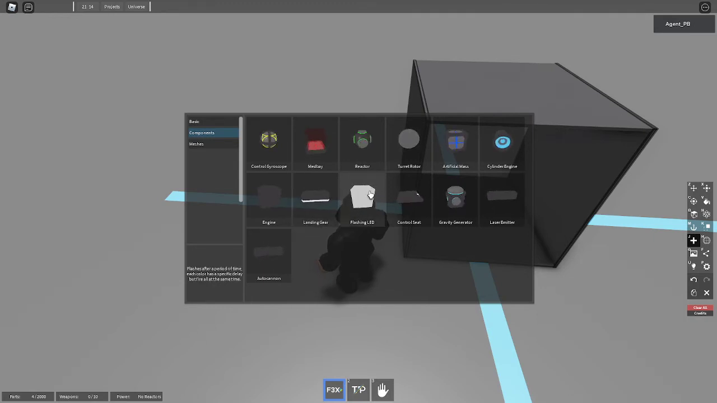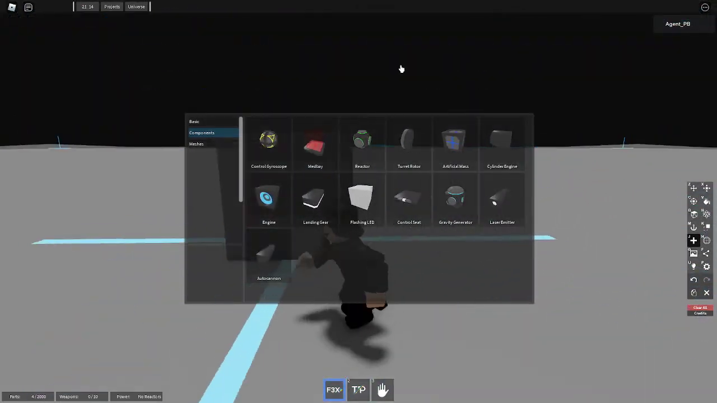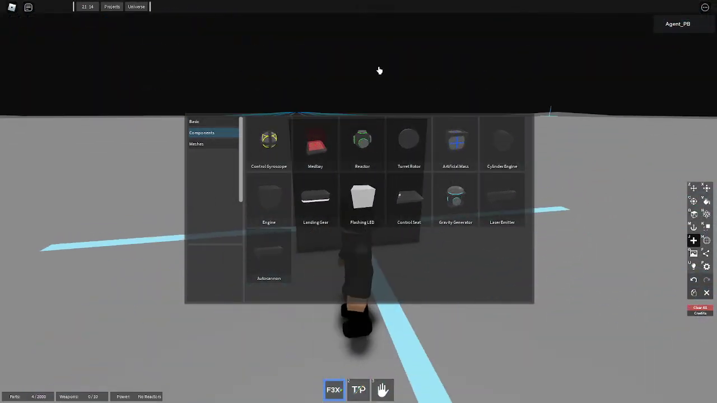Flashing LEDs. I'm using this in my scaled model to mimic how the camera light flashes when someone's on cams. It's just going to always do that. It's just a flashing LED. Control seat. That's how you control the ship. Pretty self-explanatory. Gravity generator. It creates a gravity effect. And by pressing P, you can see where the field of gravity it can affect is.